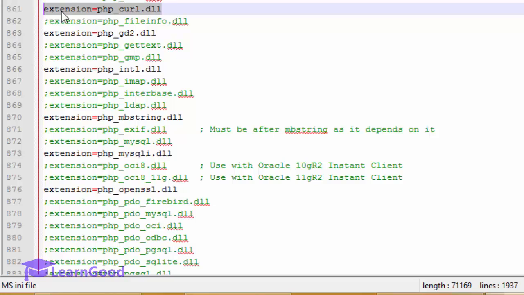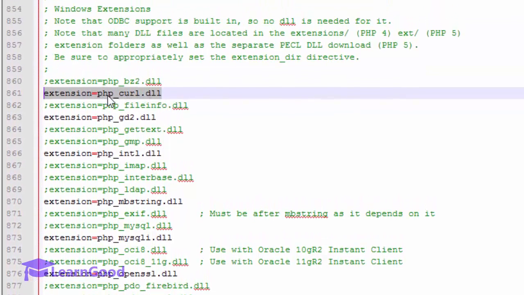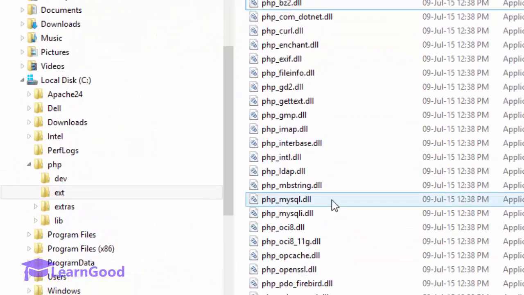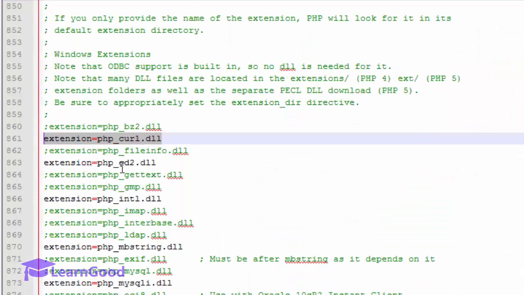We are telling PHP to enable the extension denoted by this DLL file. Just now I indicated to PHP where my extension directory is, and this file will be located in that extension directory. Let me quickly show you. See, this is the same file, php_curl.dll. This is the file.